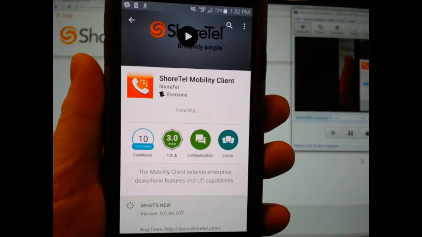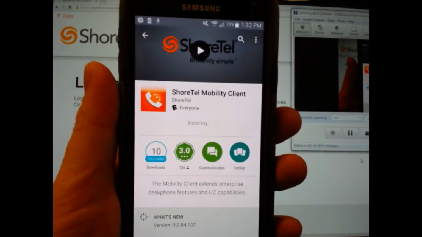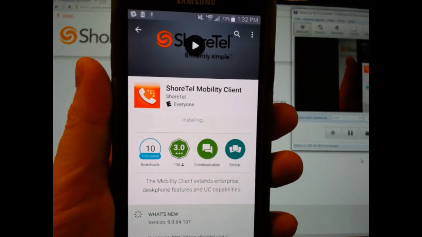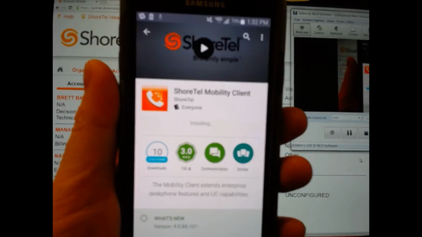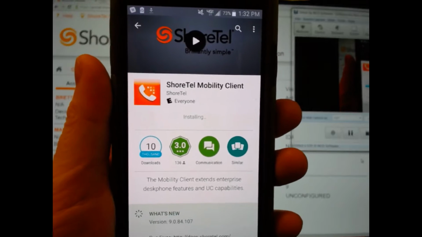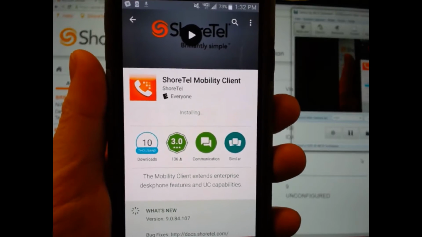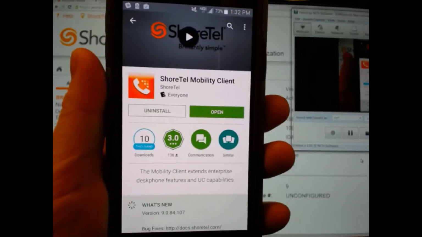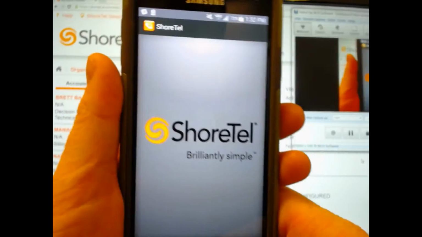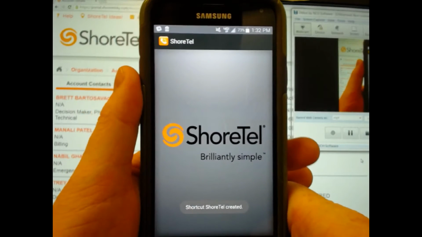There we go. It's going to install it, and then you can just go ahead and open it. So, this is the Shoretel mobility app.